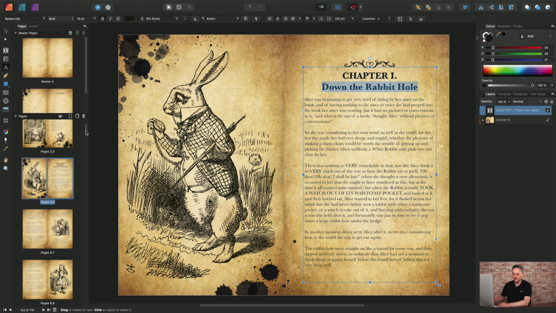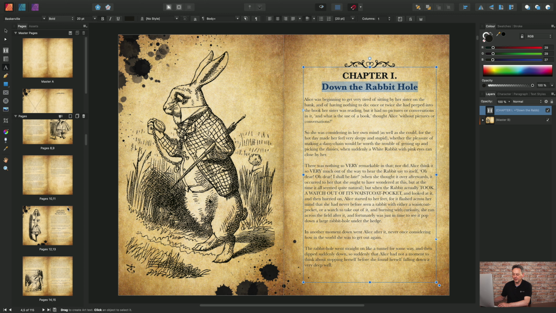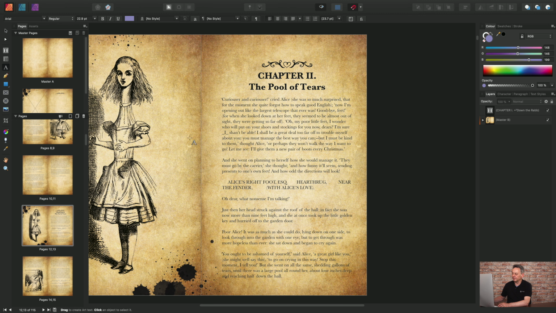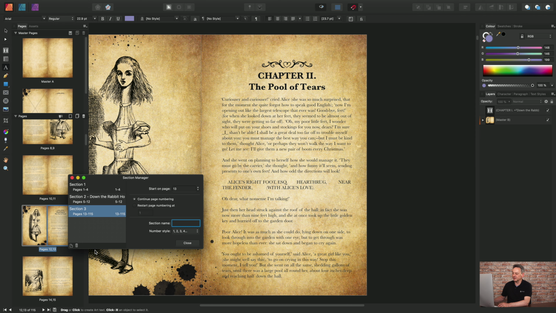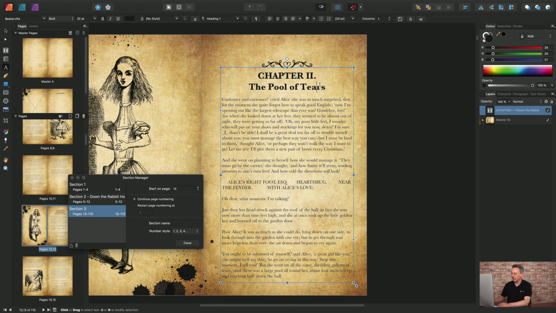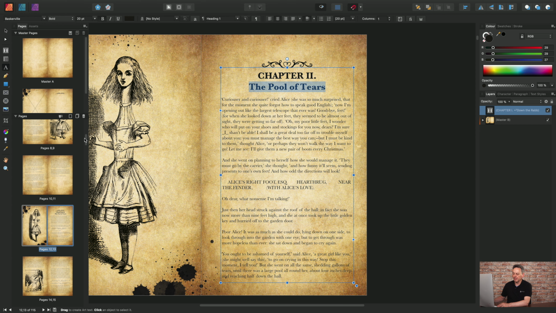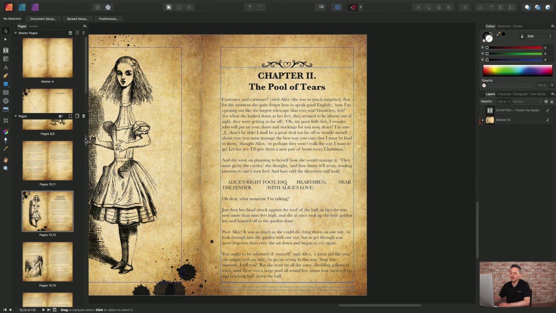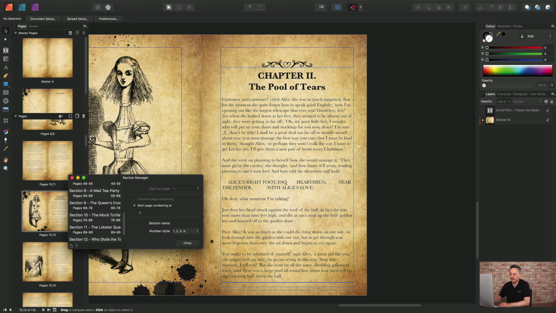Now I can jump through and find my next heading ones. And we'll take the same approach here. So right click, Start New Section. Let's copy that, drop in the section name, close. And now I can repeat this through to the end of the publication. Okay, so I've added my sections now, and I can show you that in the section manager. There's sections all the way from 1 to 13.